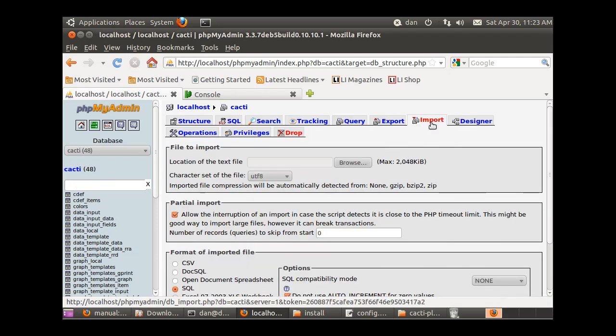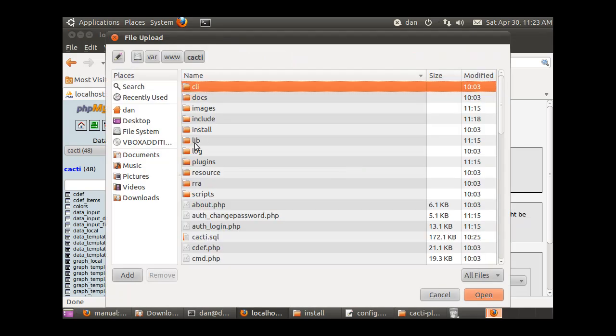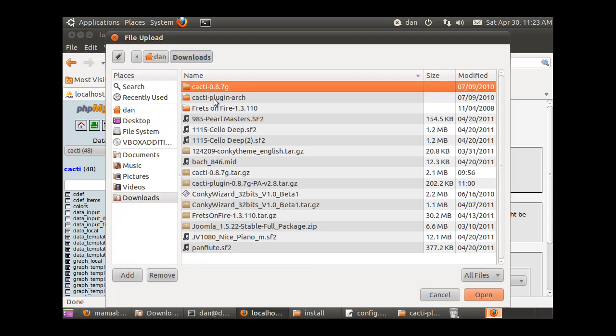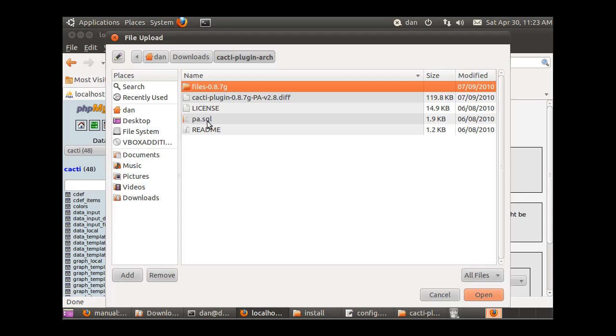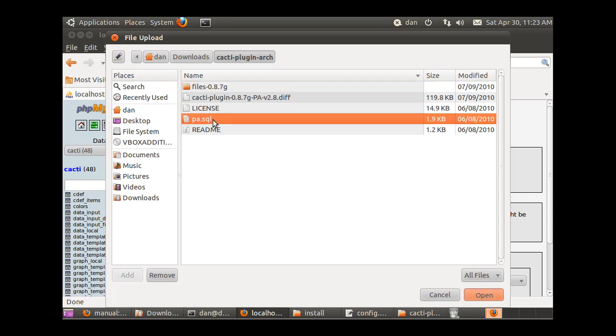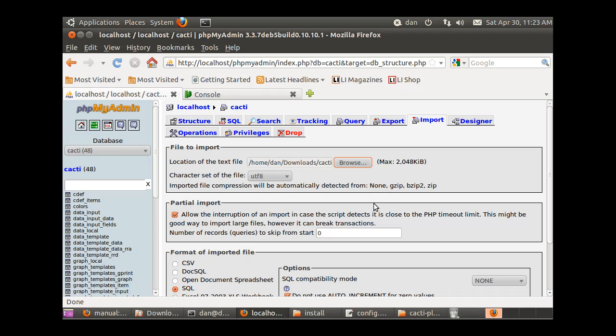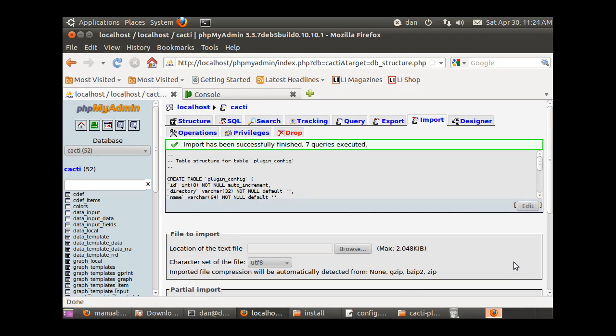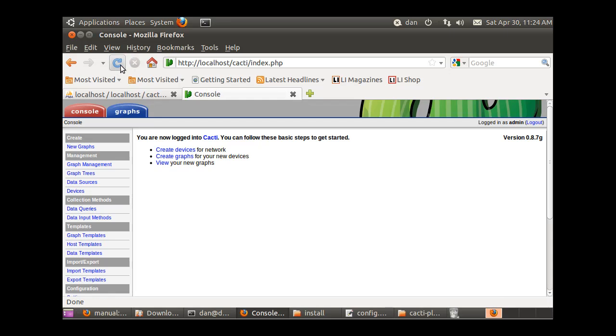I'll click on import and browse, and I'll go to downloads, Cacti plugin architecture, PA plugin architecture.sql. Click on that. All right, there it is. I'm just going to allow the defaults and click go. And it says the import has been successfully finished. 7 queries executed. Yada yada yada. So now, if I hit refresh, maybe we will see the plugin architecture.